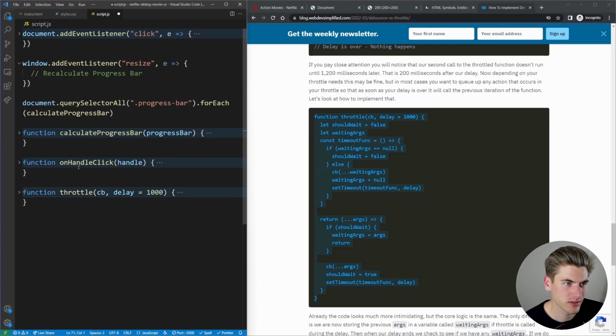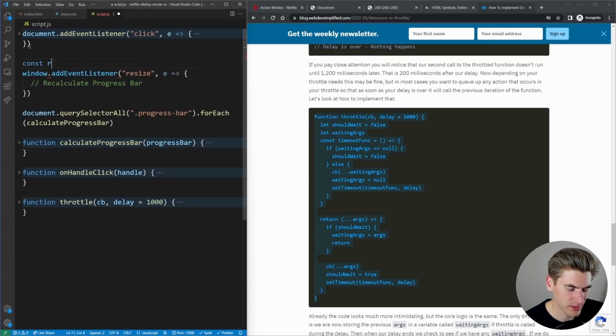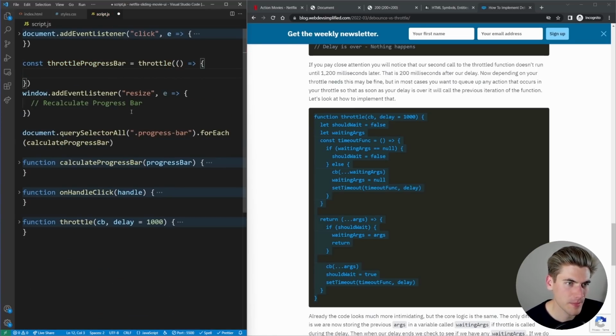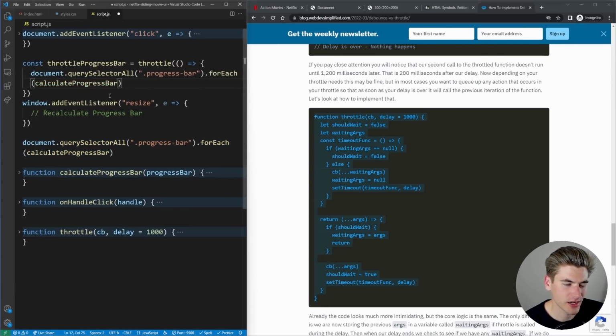There we go. And what I want to do is say const throttledProgressBar equals throttle, and we're going to pass it in here. All we want to do is calculate the progress bar for each one of them. We're going to do like a 250 millisecond delay. We're going to call that function when we do the resize.